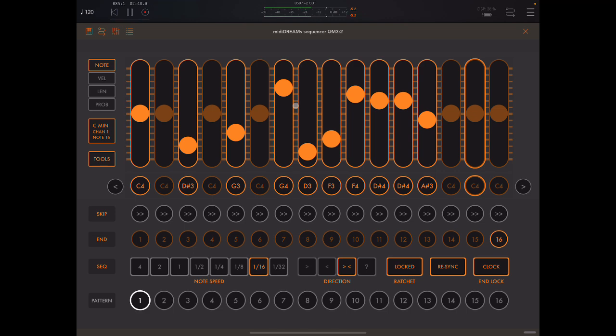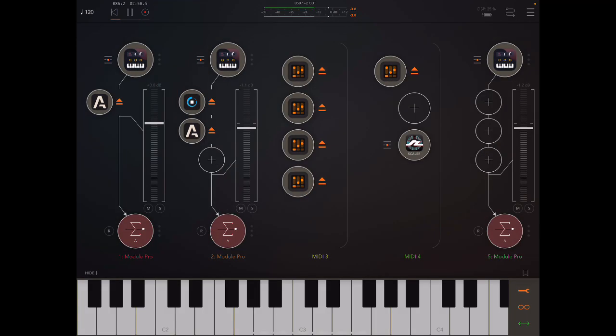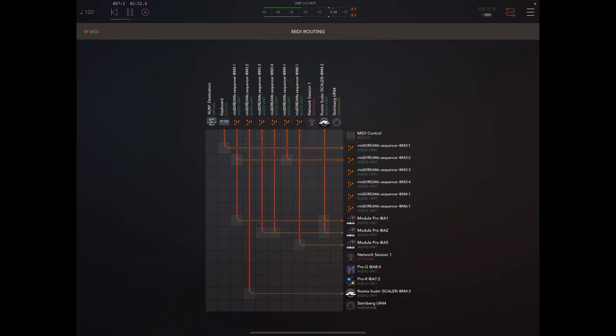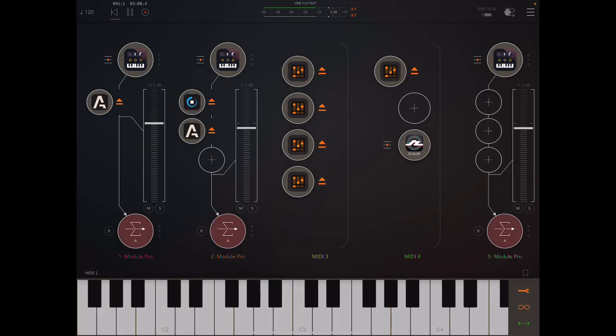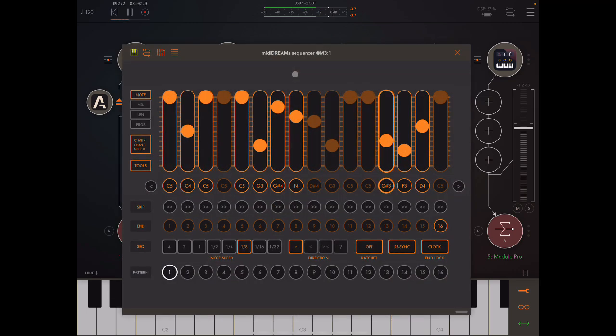So if we have our different instances here, you can see if I click on this routing matrix, it's a very complex setup that I've got going on here. I'm not going to try and explain everything about it, but all I want to mention is this first instance of MidiDREAMs is set to clock, right? So that is why you can see it is moving forward from one step to the next step in a totally orderly manner. It is an 8th note per step, and that's it. There's no variation in that.